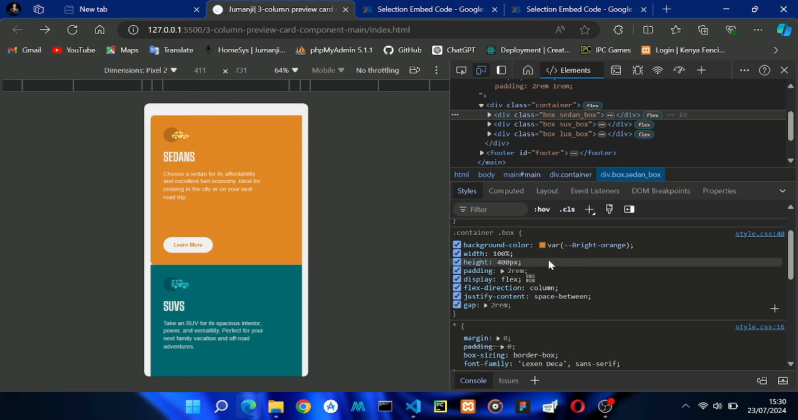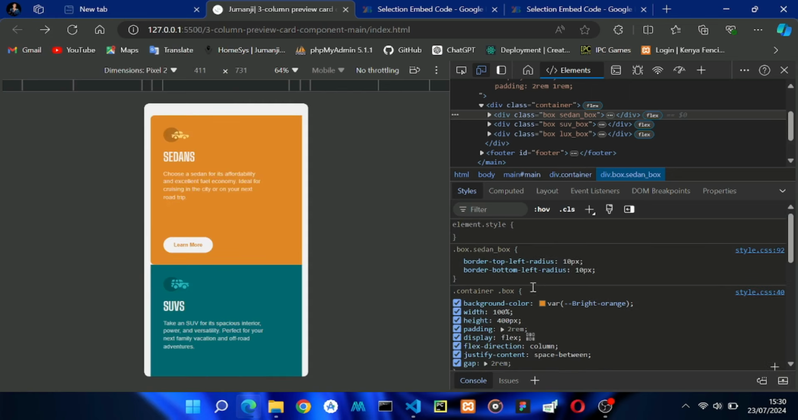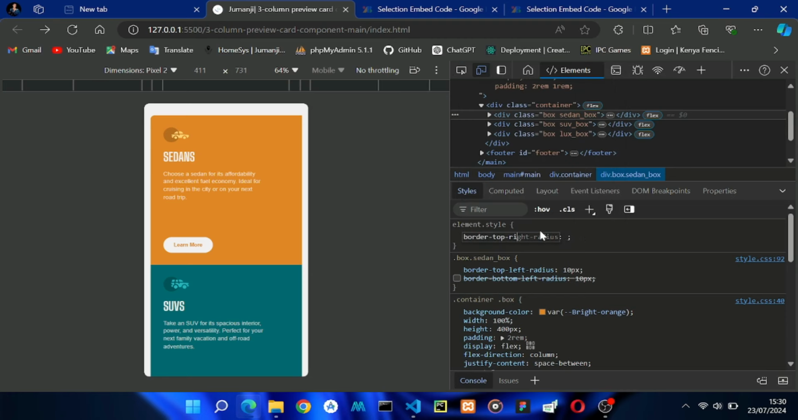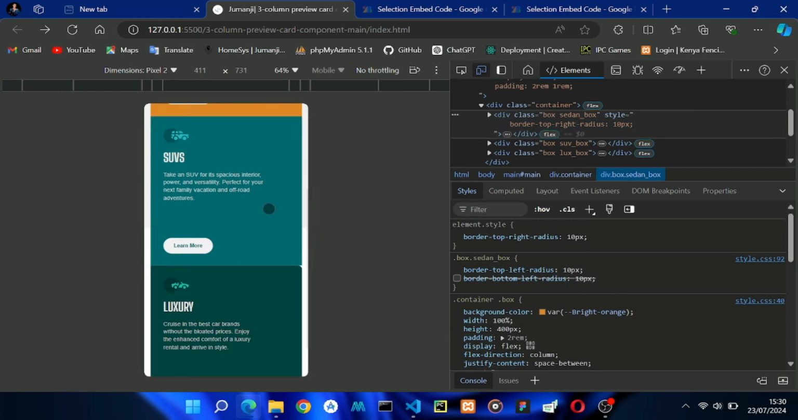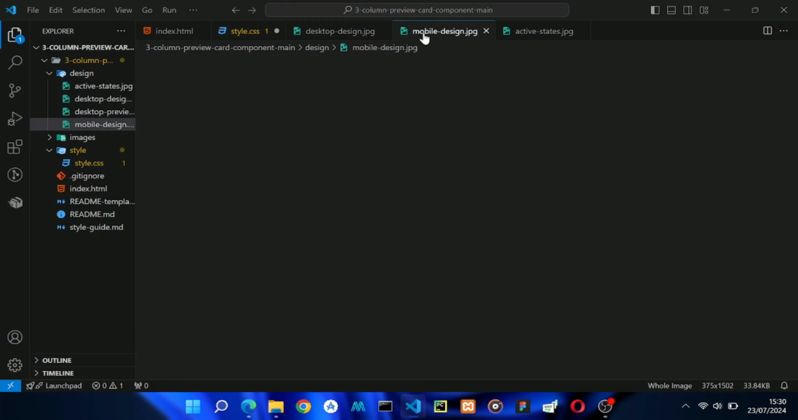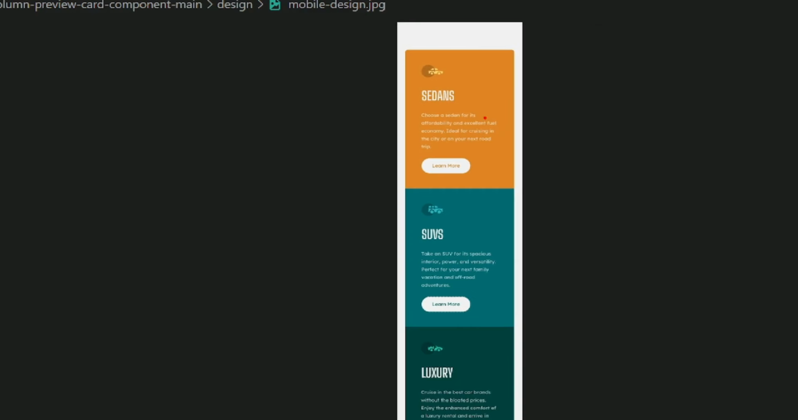So let's continue. So the sedan box, I'm gonna remove the border bottom left, and then I'm gonna put the border top right, 10 pixels, okay? Another thing? Let me check once more. So this is how we do responsivity, okay?